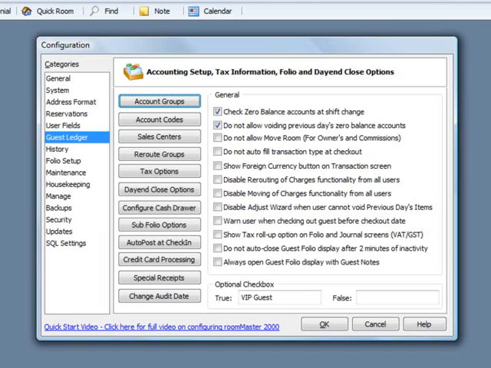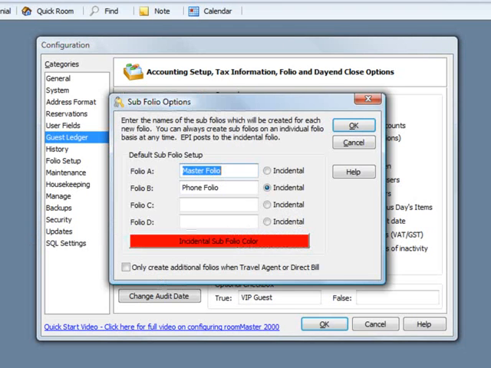roomMaster 2000 allows you to configure subfolios for each guest in order to separate incidental charges from room charges. Click on Subfolio Options to configure the subfolios. The default is to have a master folio and a phone charge folio as shown. To add a subfolio, click in a blank field and type in the label you would want.